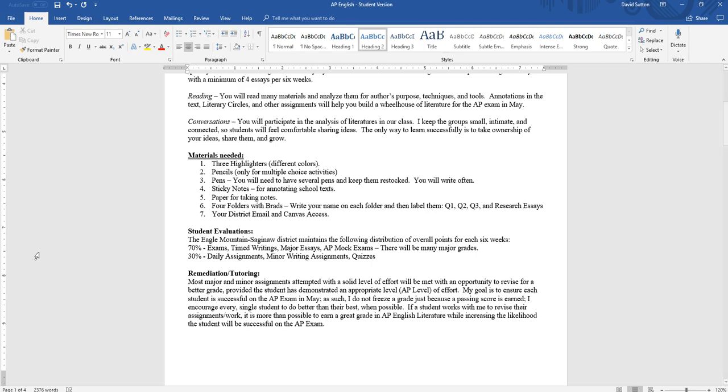You also need to make certain your district email works so that you can access it, and that you have Canvas access. I use Canvas frequently to post assignments and different notes, and I also use it to email out students as far as things that may be coming up, modifications to assignments, etc., etc. So it's really important that you have these 2 things.